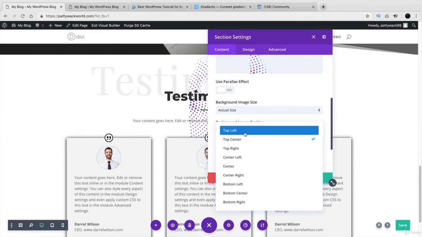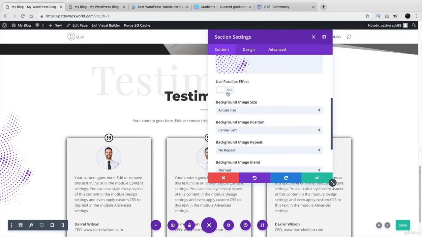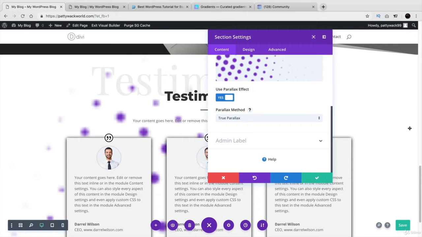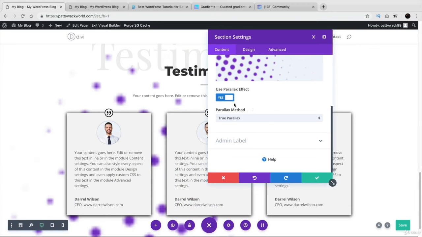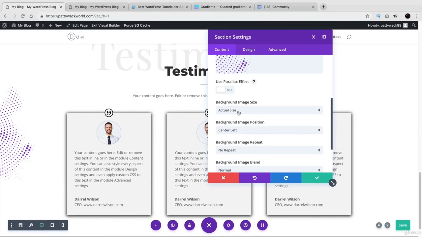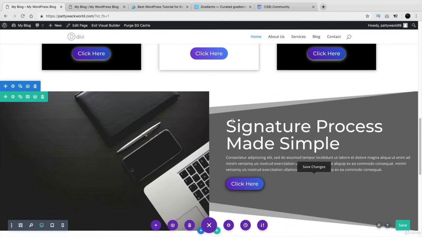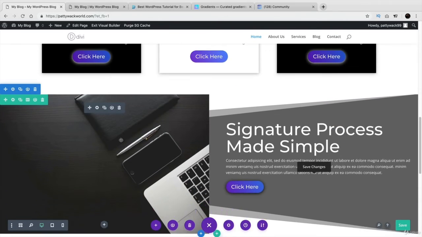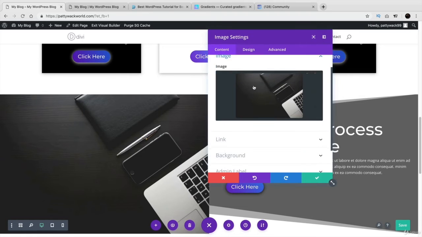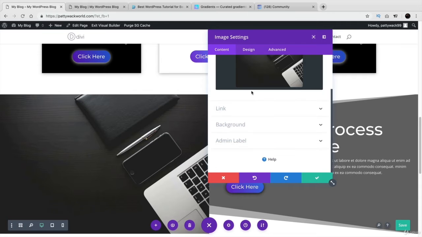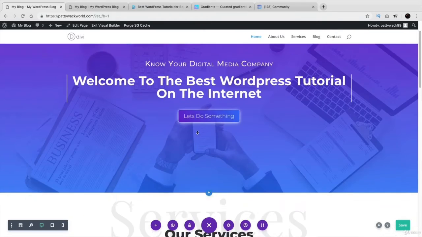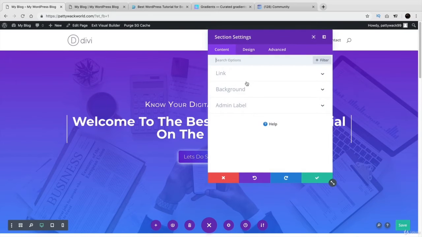So, center left. The parallax effect, what it'll do is it'll actually make the illusion the image is following with it. Now, this is a bad image to use, so we'll do that a little bit later. But I'm just showing you that if you do like to have the parallax effect, you can have it. In fact, let me see if I can add it to this image right here. I believe we can. I think it's only for backgrounds. Yeah, we can't do it. We can add it to this one right here. I'll give you an example.